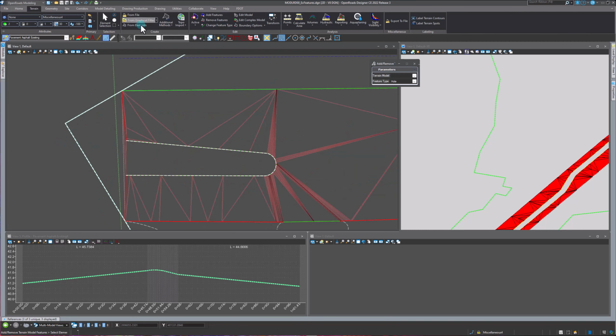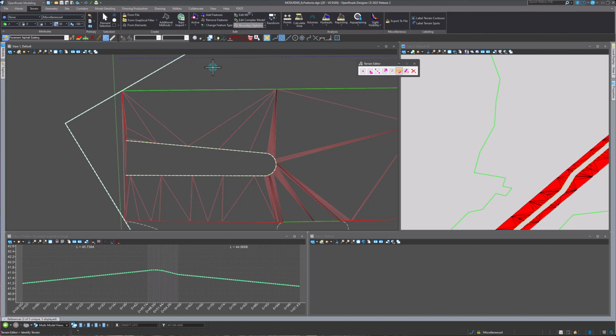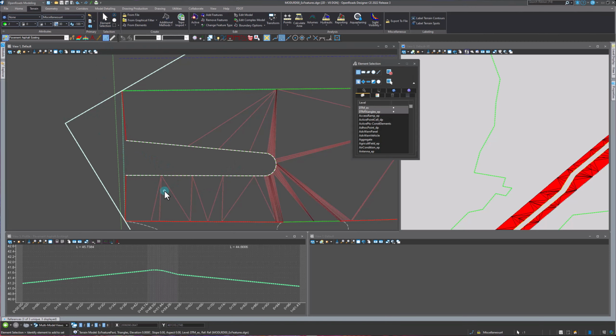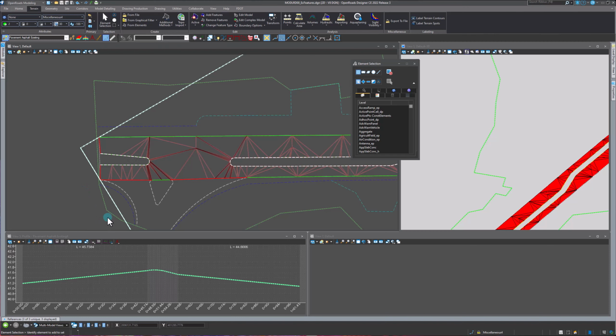Okay, so now it's created that hole. Now I should be able to come in here and edit this model and get rid of that stuff. There. Now it's looking better. So now we've got that removed. Yeah, so that looks better.